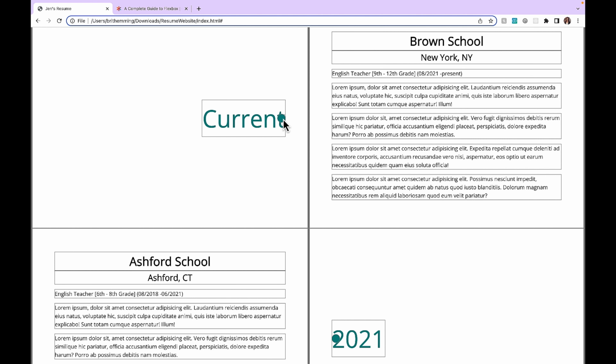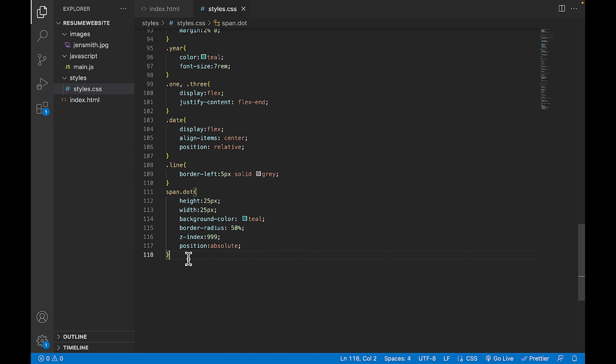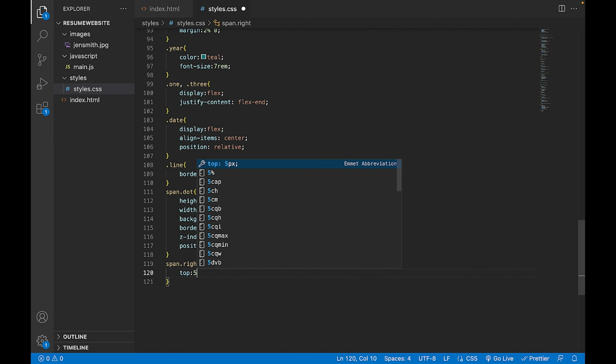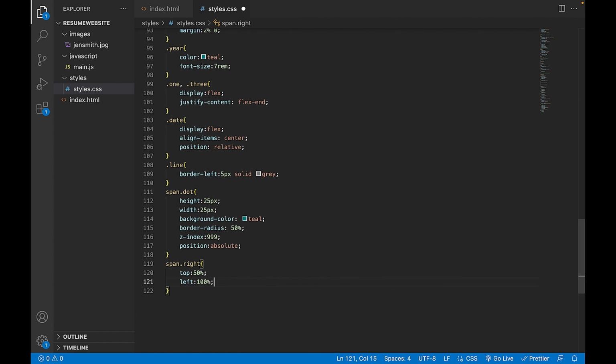And we do that using top, bottom, right, left. So we can give different values for top, bottom, right, left, and essentially push this dot around the page. So I'm going to target the span of right first. So span.right. And I'm going to say top, I don't know, let's try 50%. And let's try left 100%. And let's just see what that looks like.